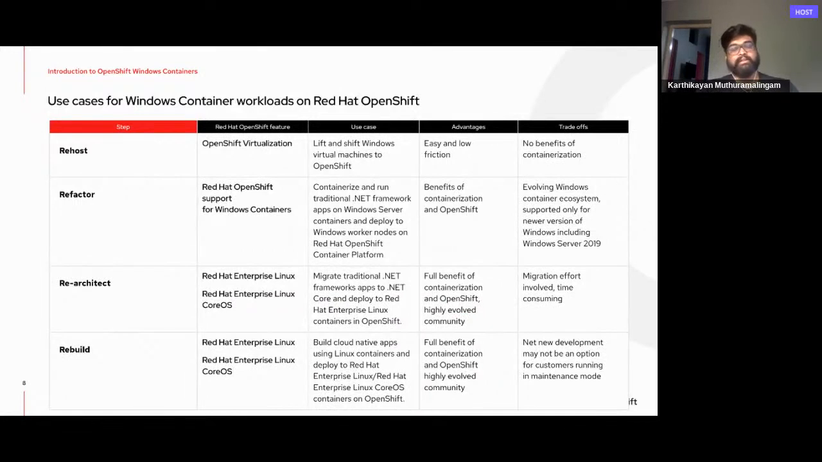So it is like lift and shift your Windows-based virtual machine to OpenShift. So it is like no benefits of containerization. So in order to refactor, Red Hat OpenShift support for Windows containers will be very helpful. So you can containerize and then run your traditional .NET Framework application on Windows Server containers. And also you can deploy that into worker nodes, and then you can host it on your OpenShift.